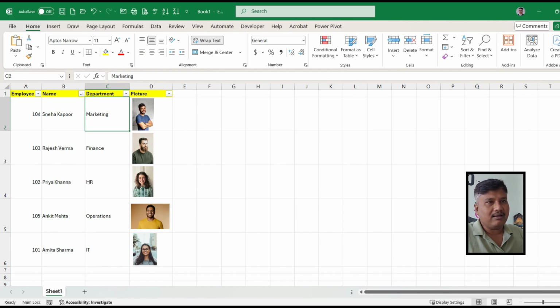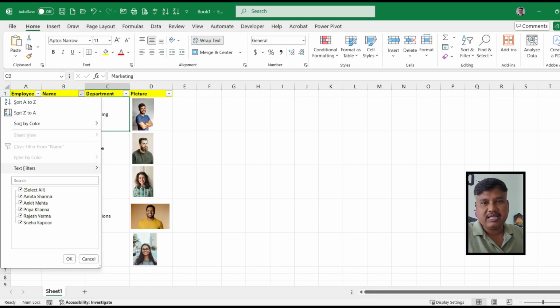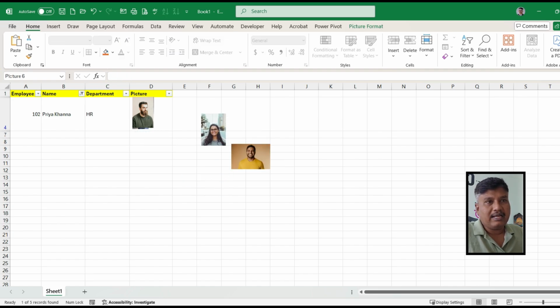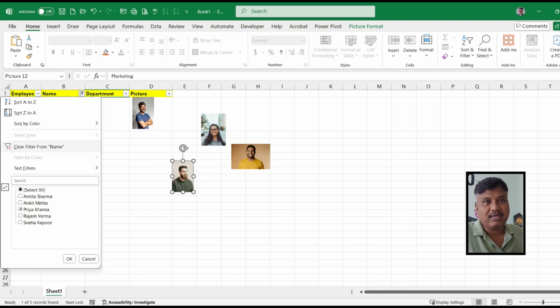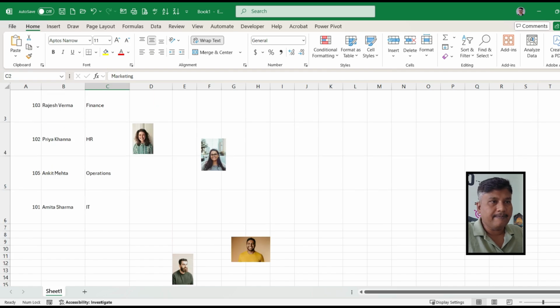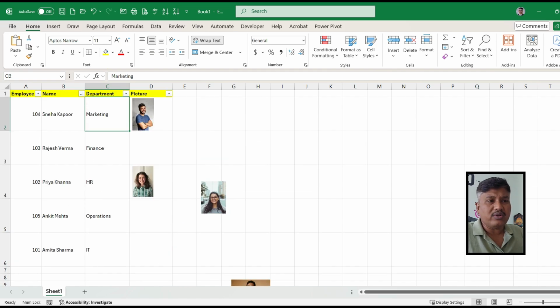Okay, and somehow it does a good job in that it automatically shifted the images. But in case I select only one user and click OK, you can see the rest of the images are also getting uneven. And if somebody moves one out, and then the filter is cleared, you can see all the images are cluttered here and there. So instead of doing this activity, let me show you another way.